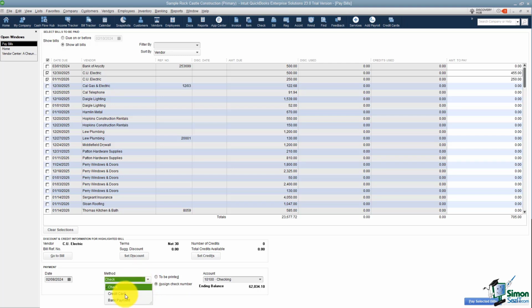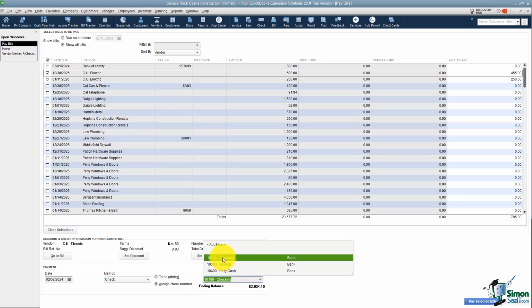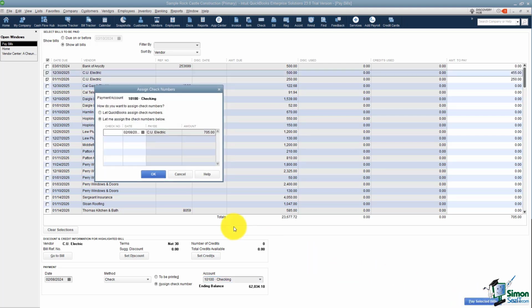If I change the method to credit card, you'll see I don't have those options, but it does list my credit card accounts over here. I'll go back to check. I'm going to say assign check number, and I want to make sure that I'm taking this out of my checking account, and notice it gives you the ending balance. Now I'm going to click on Pay Selected Bills.